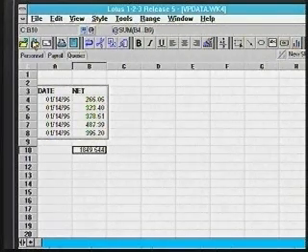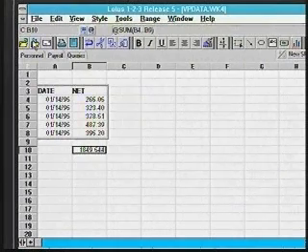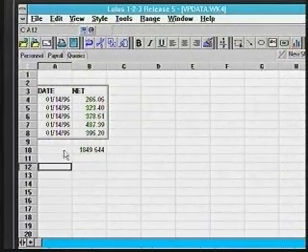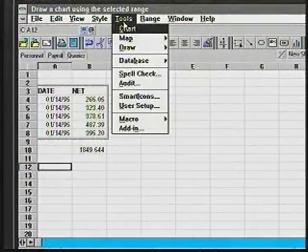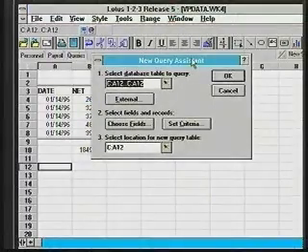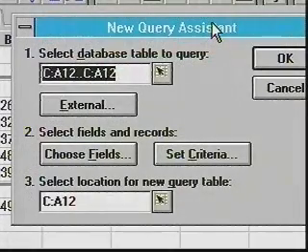While we're still in the queries page, click in cell A12 to mark the space for a new query. Now pull down the Tools menu and select Database and New Query. The text box for Select Table is already active, so type in Personnel and click OK.